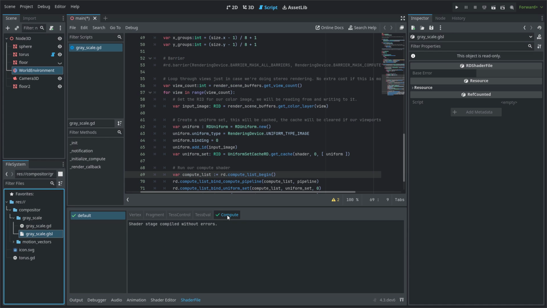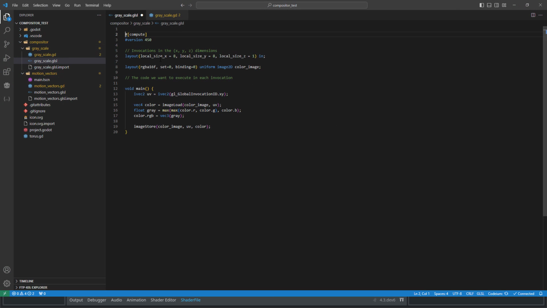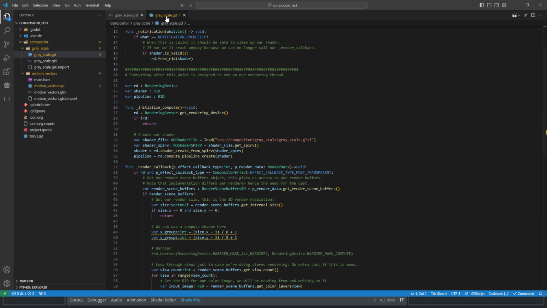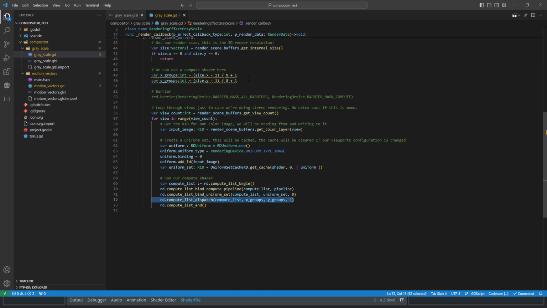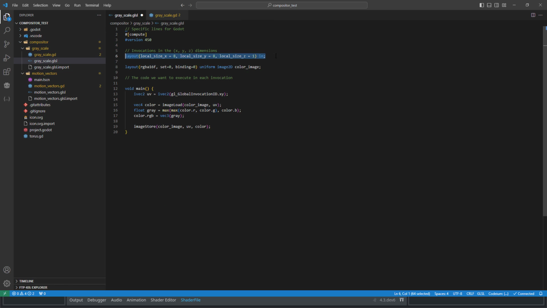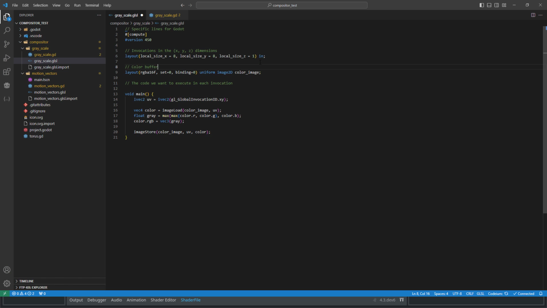Godot doesn't allow me to modify the GLSL file, so I have to use another editor like VS Code. First, I write the specific lines for Godot in the compute shader. Next, the invocation lines that correspond to these lines in GDScript. And then I specify the uniform that I'm going to call color image. It's going to handle the color buffer.